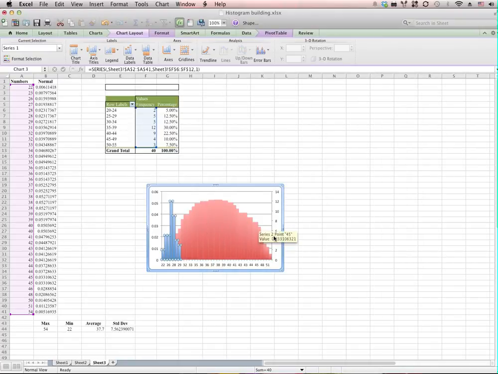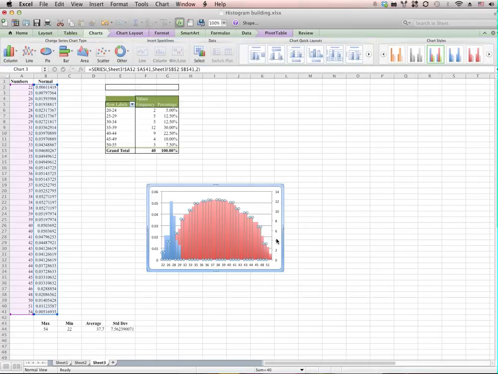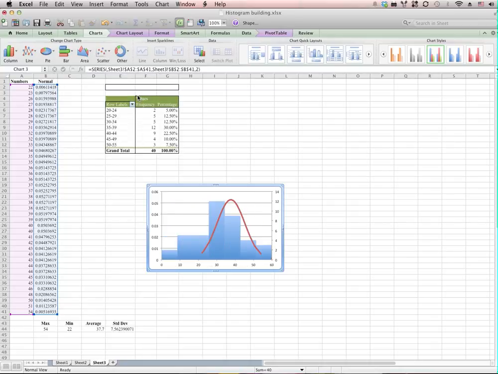But what happened is a bar chart, and we don't want the bar chart. You change it. Click on the bar chart, highlight your normal data, then right click, change series chart type. You change it to scatter, smooth scatter, or maybe a smooth line scatter. But then it seems that, why does it start at 20? Because your range starts from 20.